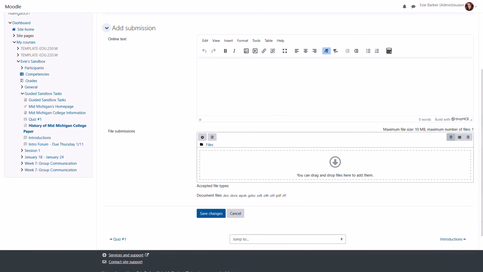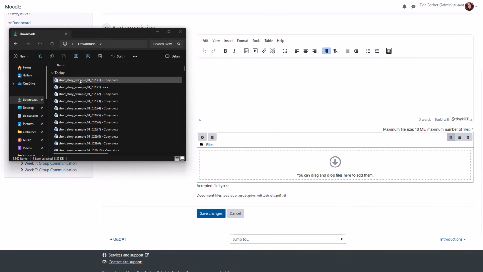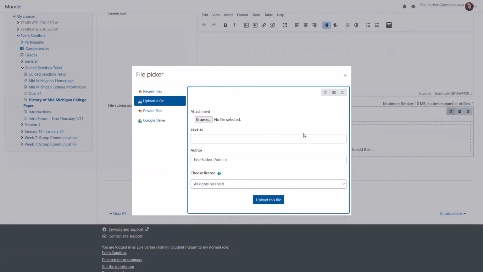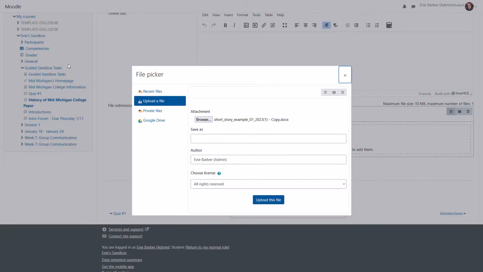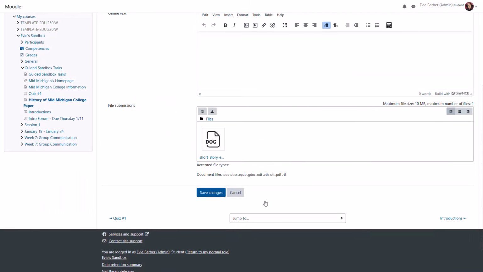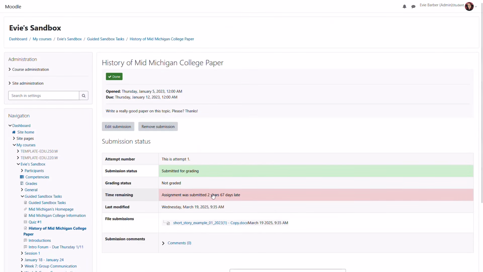Next, find that file in your Downloads folder, and you can click and drag it into the box, or you can click the box, click Choose File, double-click your file, then upload this file. You'll see your file show up, and you can click Save Changes. Your file is now submitted.